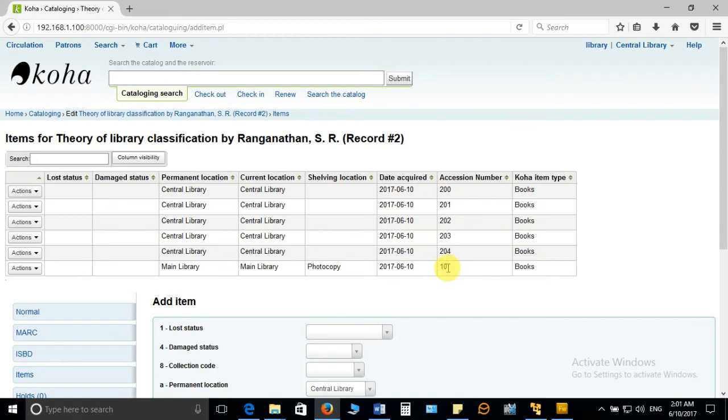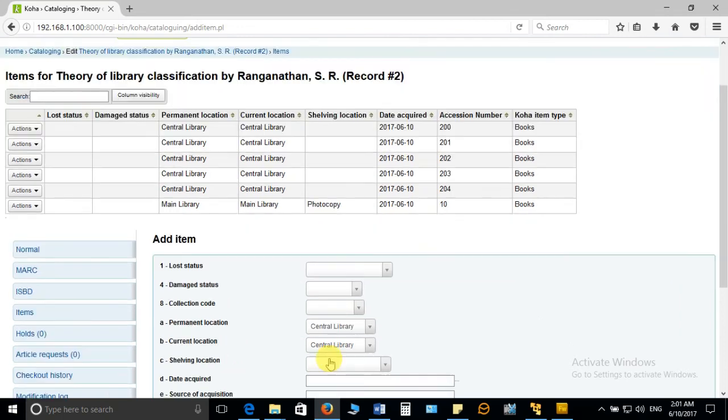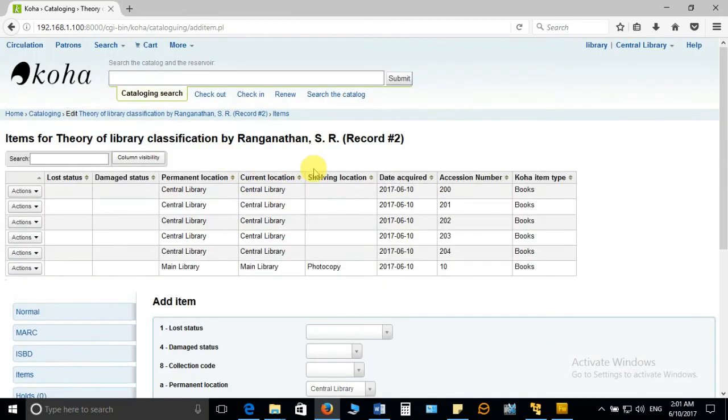But if you just see the difference between this and this, I did not change the location of these 5 copies. So by default it is going to central library, whereas it was supposed to be entered in the main library. And I also did not give the shelving location of these 5 additional copies which are added here. So in case you have added and now you want to make changes, you can easily go one by one. As these 5 copies are listed here, each one you can modify and you can edit the record.